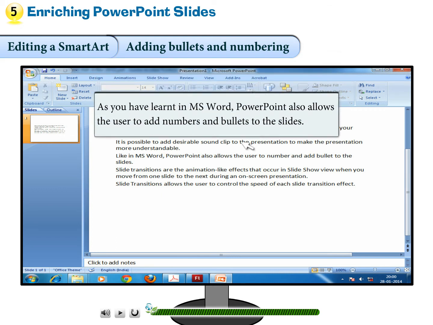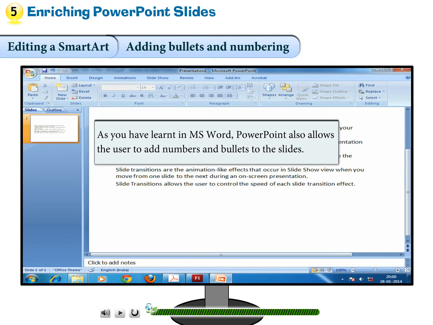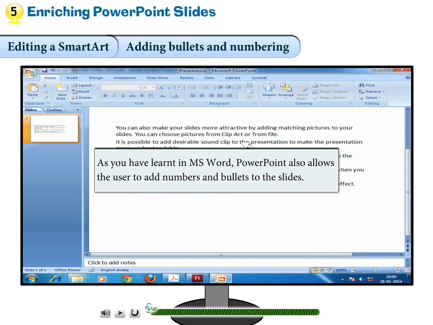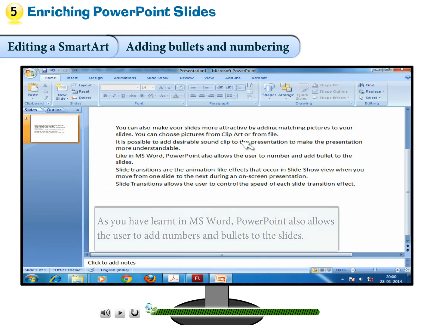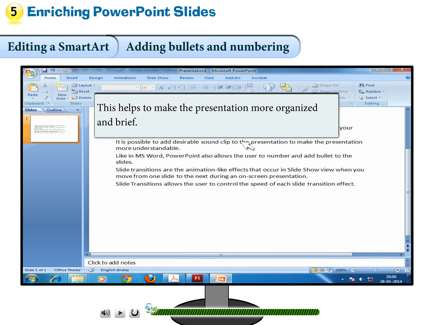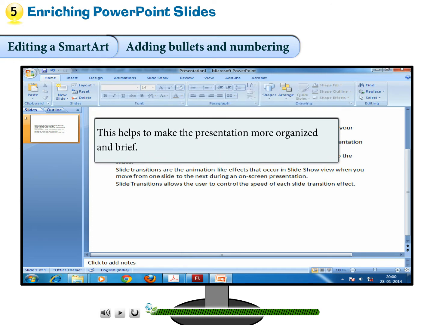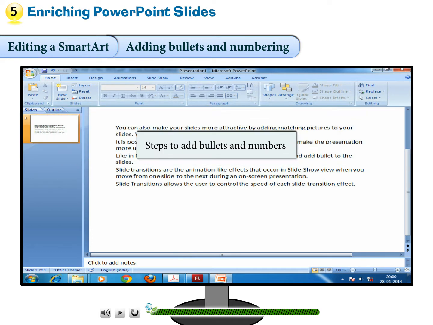Adding bullets and numbering. As you have learnt in MS Word, PowerPoint also allows the user to add numbers and bullets to the slides. This helps to make the presentation more organized and brief. Steps to add bullets and numbers.